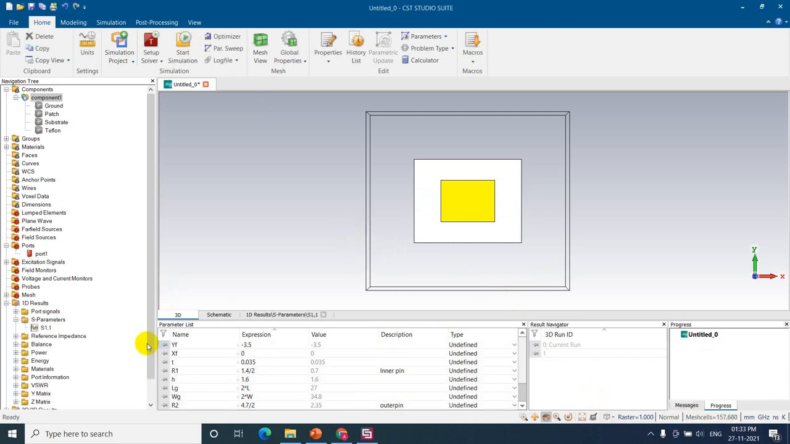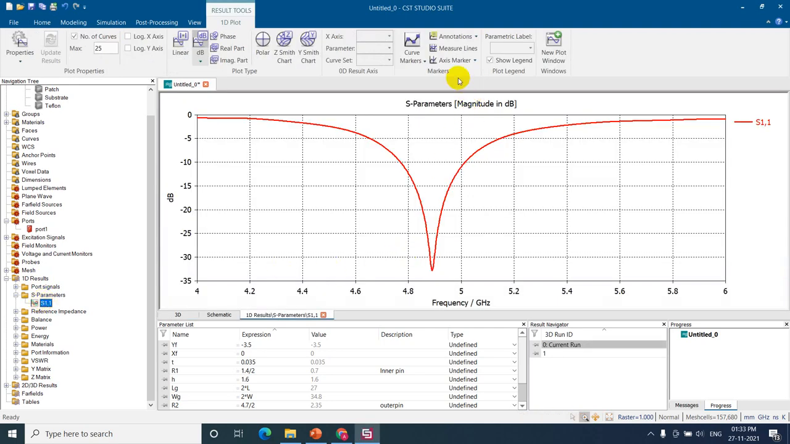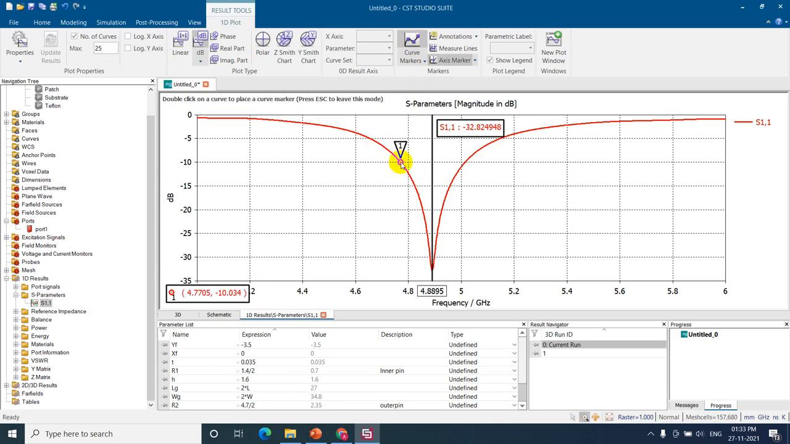Almost the simulation is over. Now the simulation is over. Let me check the S parameter results. Go to the 1D results and then check the S parameter. We are getting the result around 4.9. It's okay. Let me check the bandwidth. Select a curve marker. F1 is 4.7. F2 is 5.1. The bandwidth is around 0.3 gigahertz. 5.01 minus 4.7, we will get around 0.4 gigahertz. That means 400 megahertz.